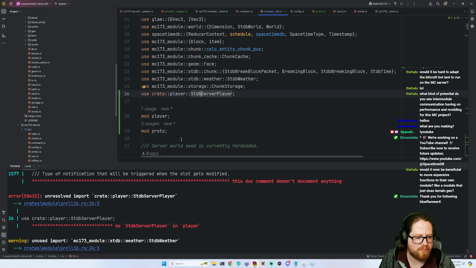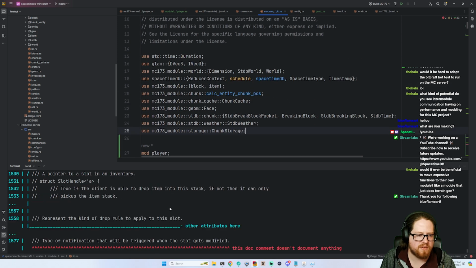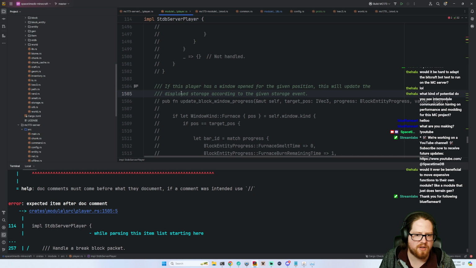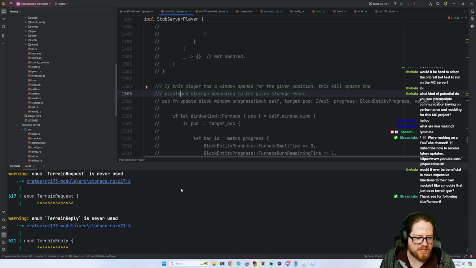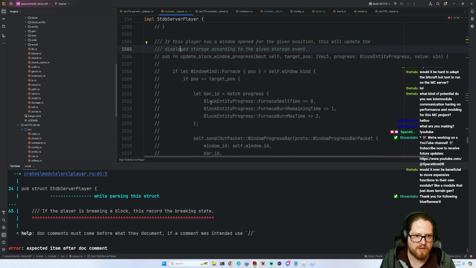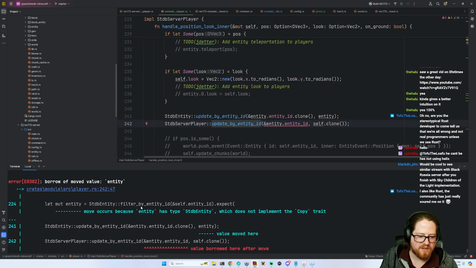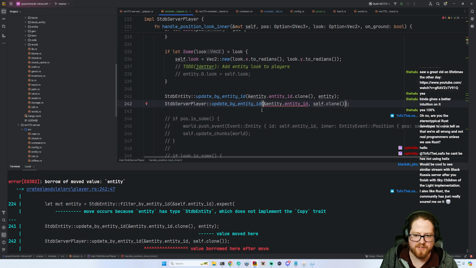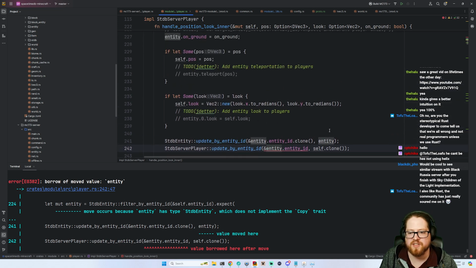Unresolved import, create player, SpacetimeDB player. Let me just delete it for now. Expected item after doc. Oh no, is this all going to be documentation errors? I really hope not. All right, here we go. Okay, so borrow of moved value entity. Oh, entity. Entity is moved.